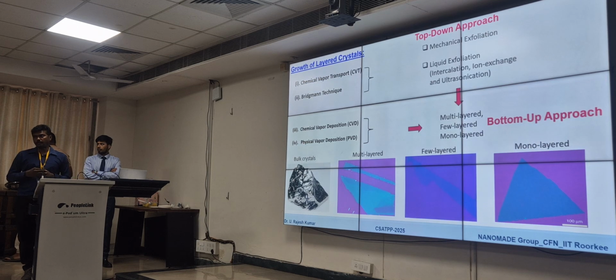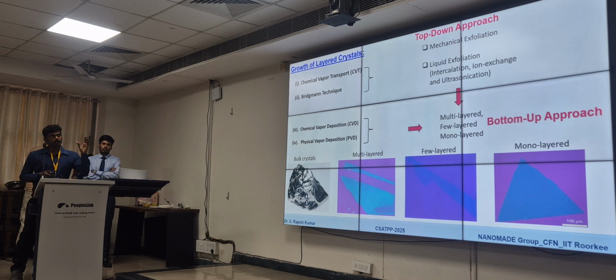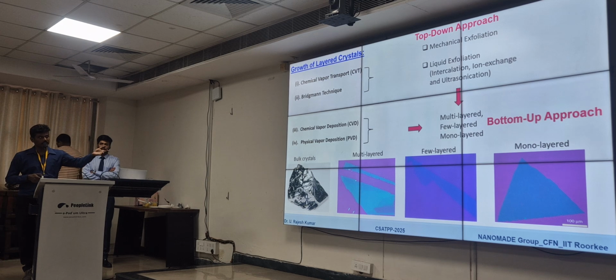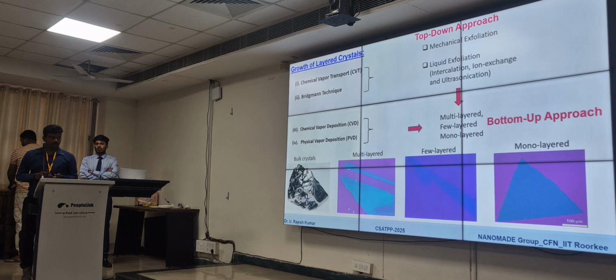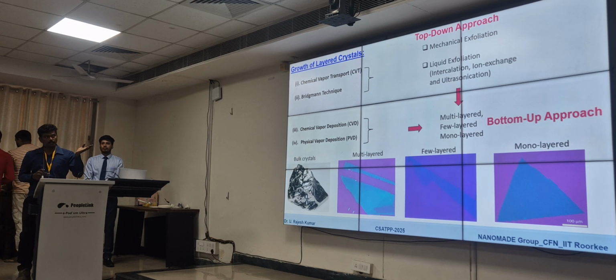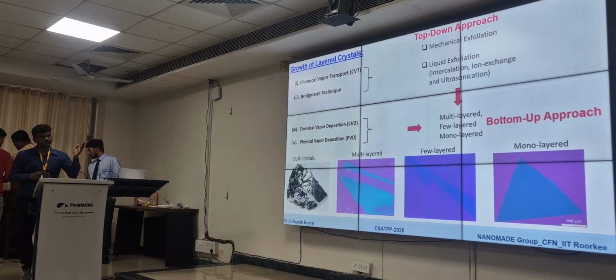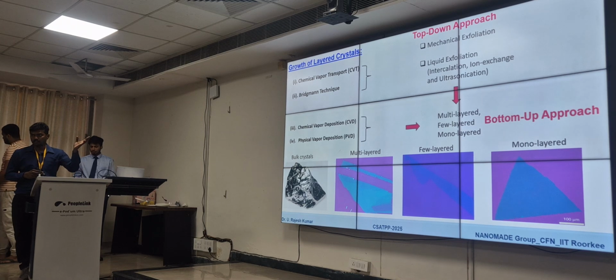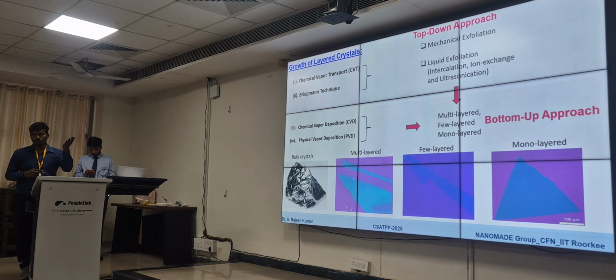So how do we usually grow these two-dimensional materials? There are various techniques we can use. The most commonly used are chemical vapor transport and the Bridgman technique. Through these techniques, we are able to grow bulk single crystals, as you can see in the image below. From the bulk crystals, with the help of exfoliation, by simple scotch tape exfoliation or by liquid exfoliation, we are able to exfoliate various kinds of multilayer, few-layer and monolayer two-dimensional materials. We can also grow these materials directly, like monolayers, with the help of chemical vapor deposition or physical vapor deposition. But we prefer bulk synthesis. From the bulk synthesis, we exfoliate the monolayer.